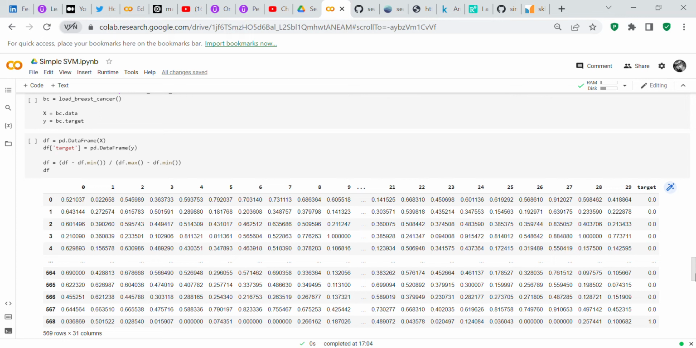And then we're going to normalize it. So df equals df minus df.min over df.max minus df.min. When we normalize it, we take all of the data values and convert them to a value between 0 and 1.